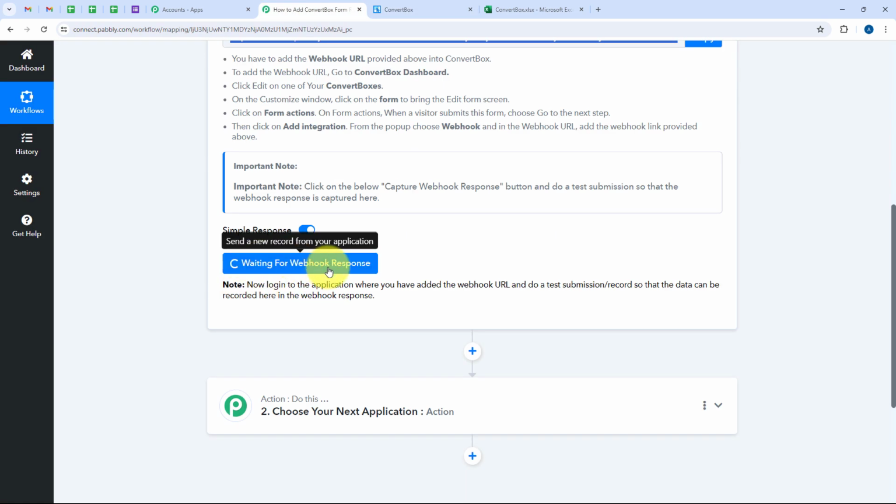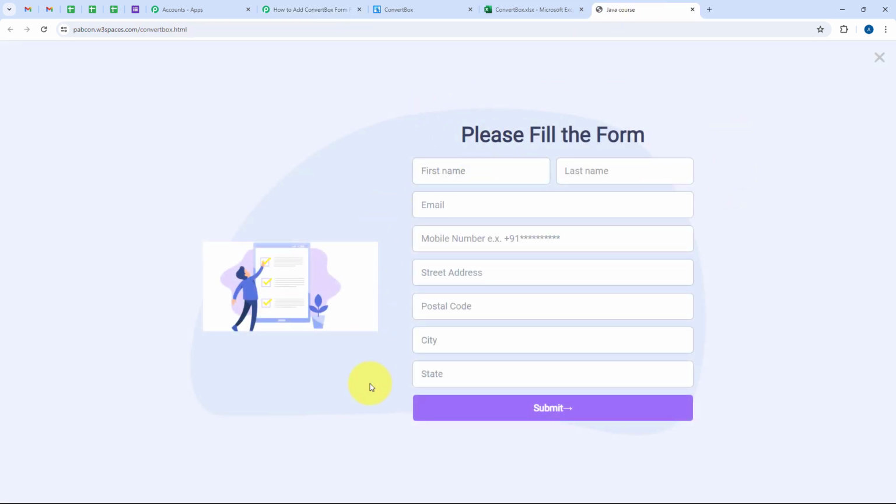And now it is saying waiting for a webhook response. So we have to do the test submission in order to capture the webhook response. So to do this, I'm going to open my form. So I'm going to open it. And over here you can see that this is my form. So I'm going to enter the details and do a test submission.